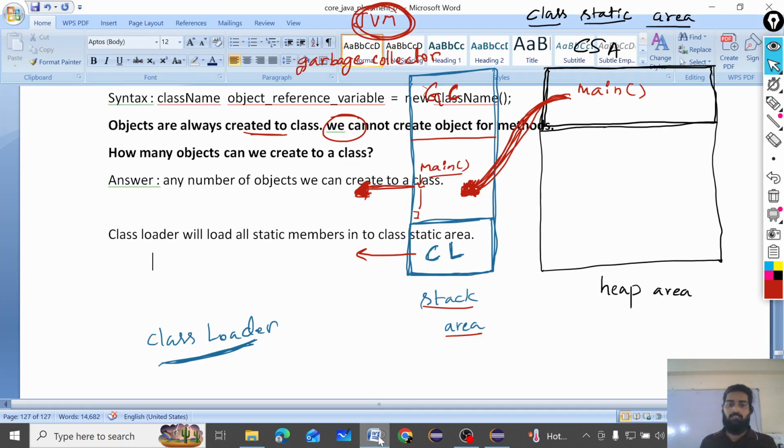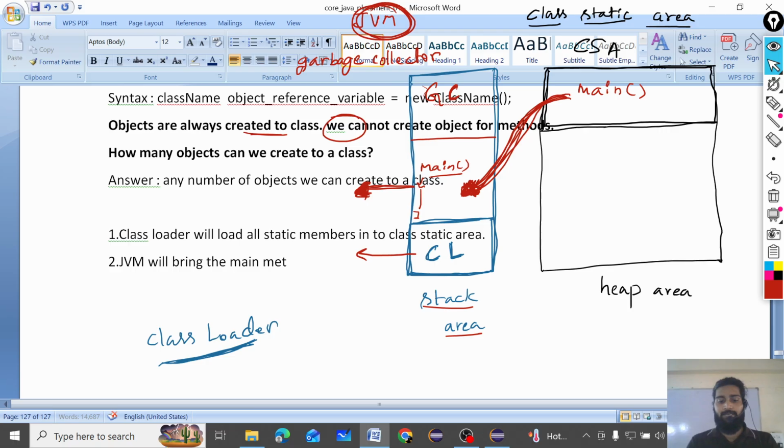Do you want me to write that in the notes? Here we go. So the class loader will load all the static members into class static area. This is the first point. So second point is what now? Here it is. JVM will bring the main method into stack area and start executing main method.